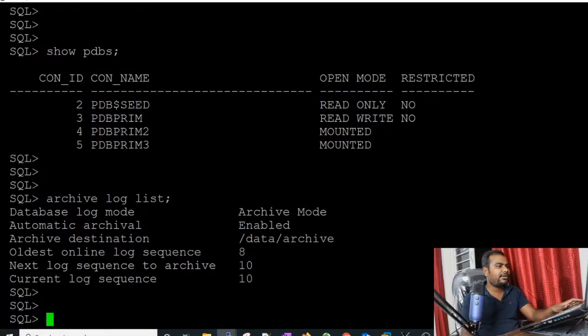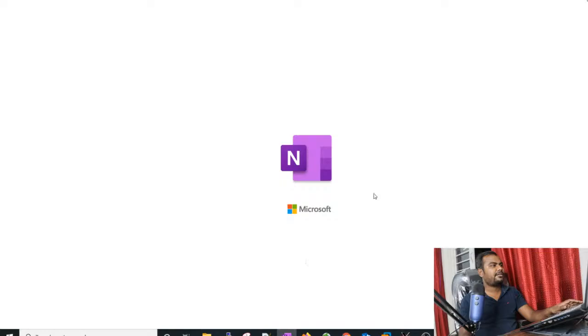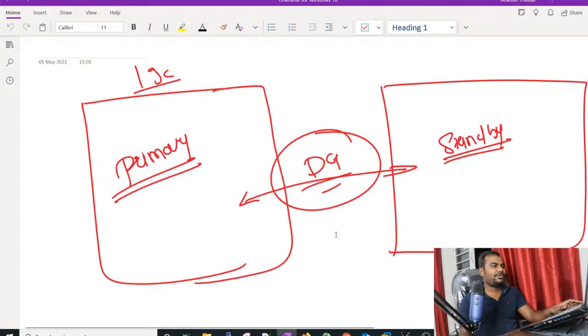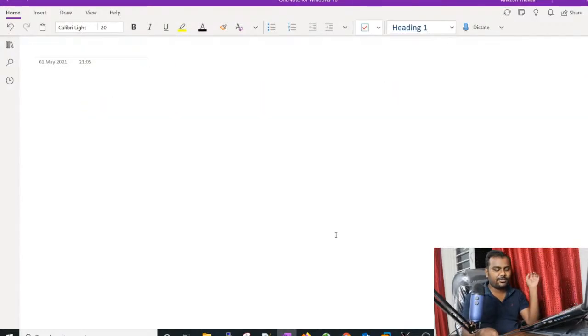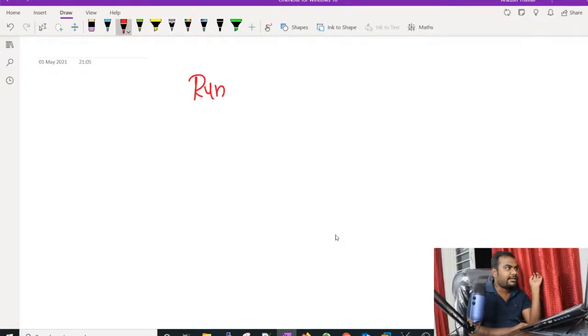We already know about RMAN backup, right? We discussed the run block. What is a run block? A run block will look like this: run, and here you are going to write your script. So what I want to execute, first of all, I'm going to take the backup of my database. So let's say you want to take the backup of the database, so you'll say backup database.